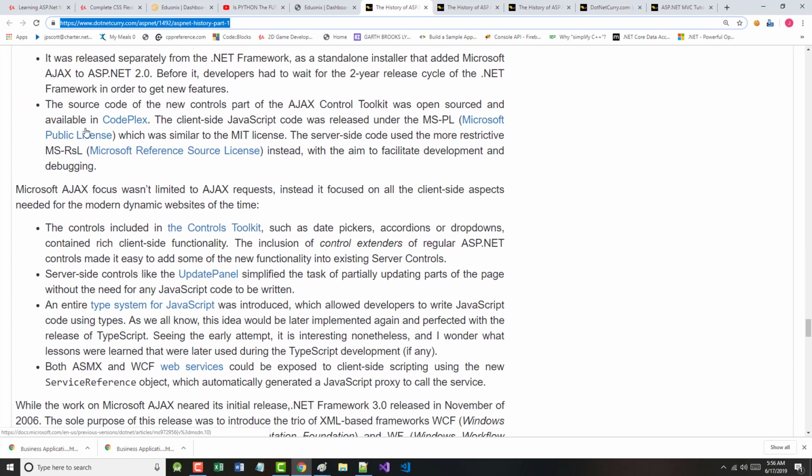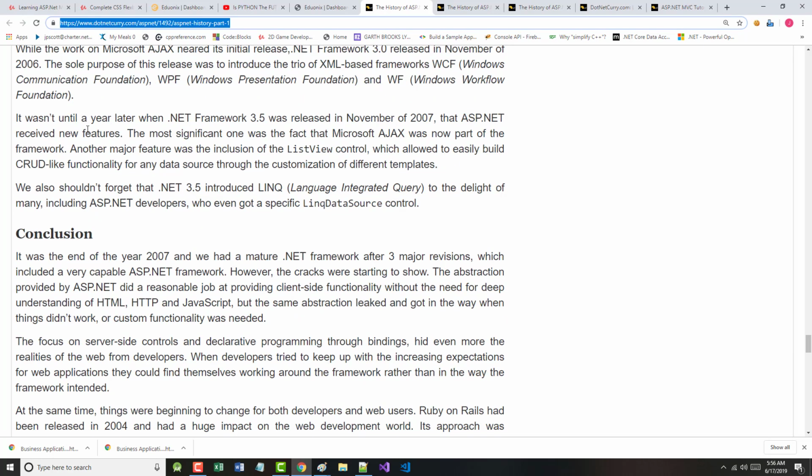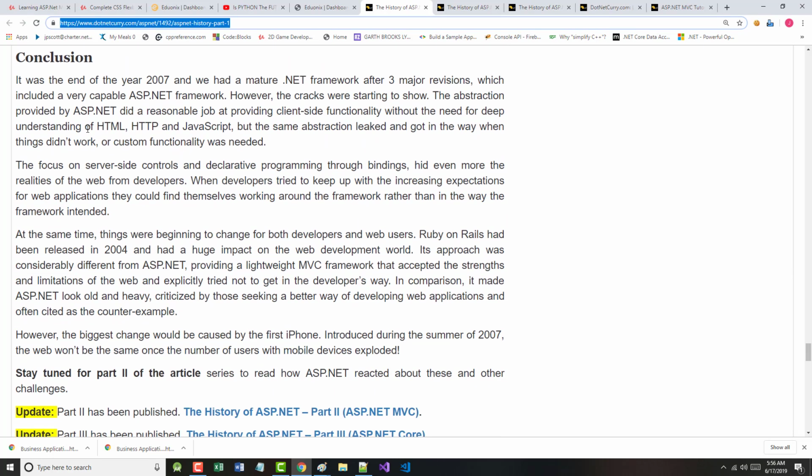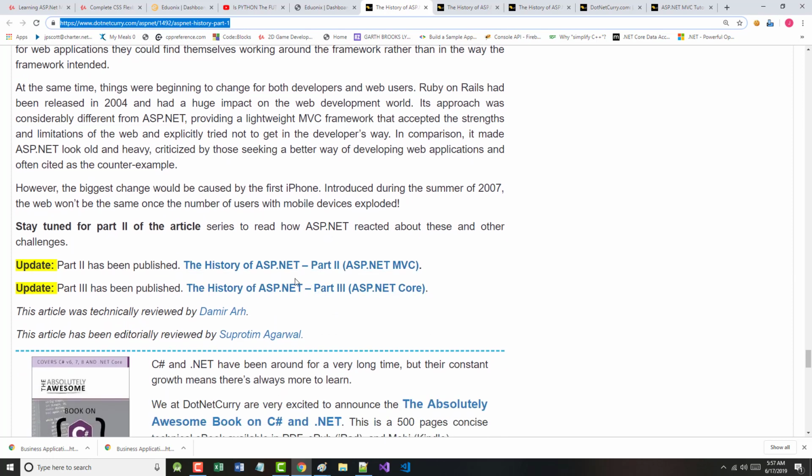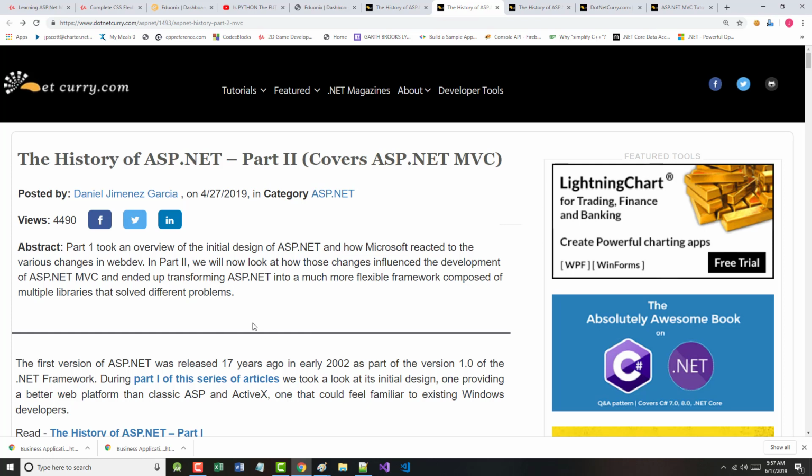All right. So as time went on, as they mentioned right here, it was now around 2008. And they actually had a product in here that was pretty good. But that was right around the time, as it says right here, the biggest change was provided by the first iPhone. The web won't be the same. Well, in other words, we needed more. All right? So that came up with part 2. And I'll come back with that in just a couple minutes.